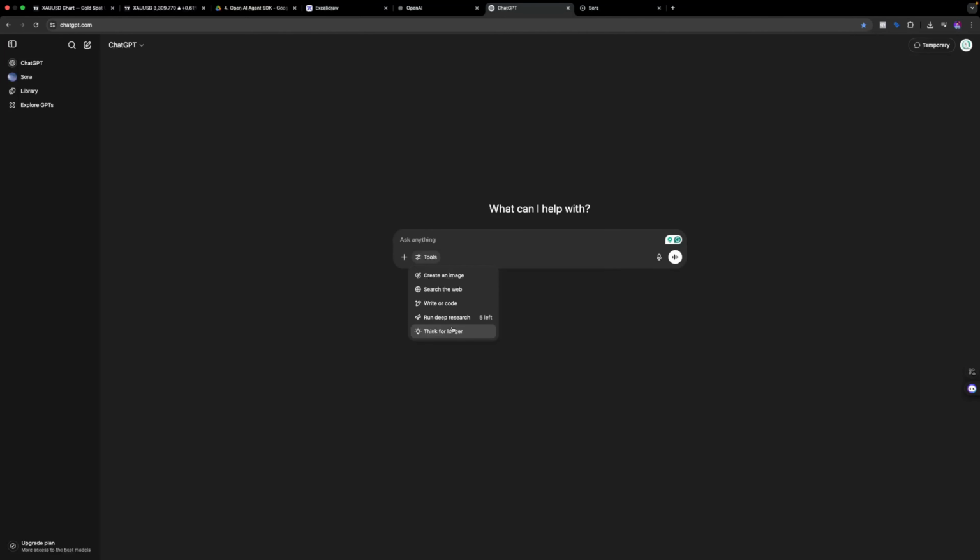There are some tools it gives you. For example, creating an image: you click this tool and create an image. There is search on the web. If you want ChatGPT to search the web, you can use this. The second tool is write or code. If you want ChatGPT, or the model, to code something for you. We will talk about models in the premium version, where you are able to see the models here. Run deep research: if you want deep research on any particular topic, you can use this. Think for longer: it will think much longer and understand the complete problem.